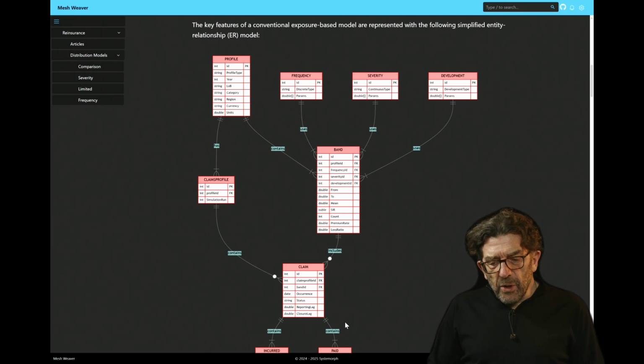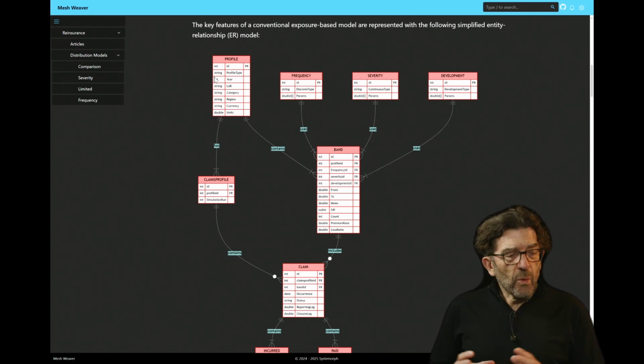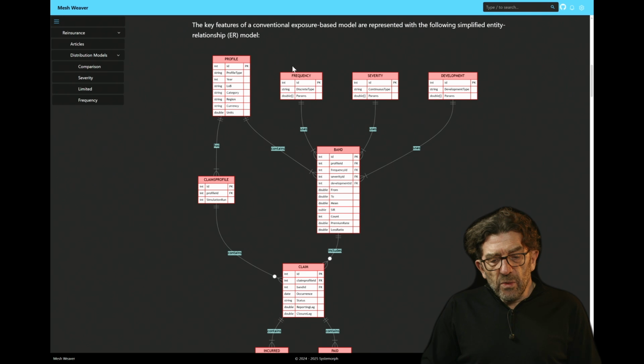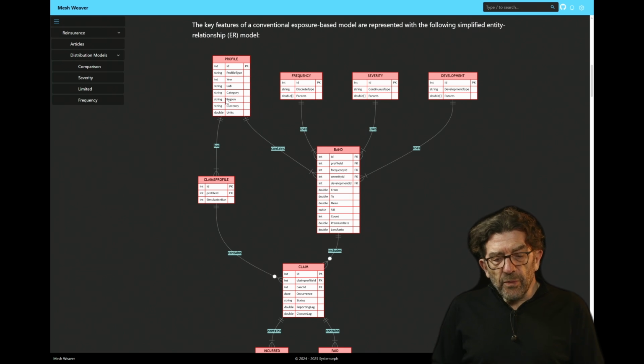The most important thing is in the center, we have an exposure profile. And the profile has overall attributes. You say, in which year do you have this exposure? What is the line of business which is covered? What is the category maybe of risk? Where are the risks located? Maybe which currency, which units you are using. So this is some information which you would typically host here in an entity which is describing the profile as a whole. And then you have multiple bands.